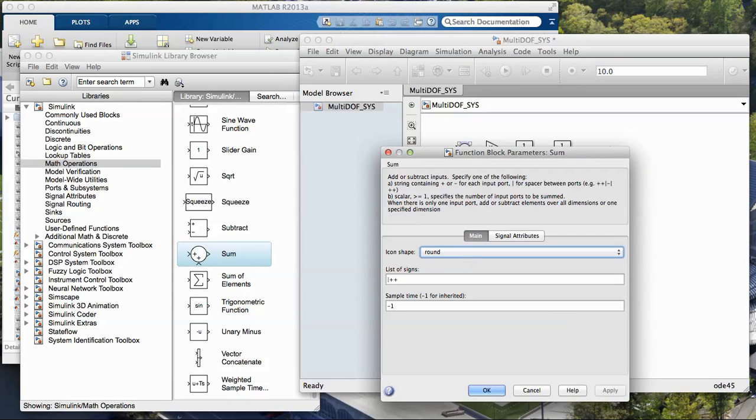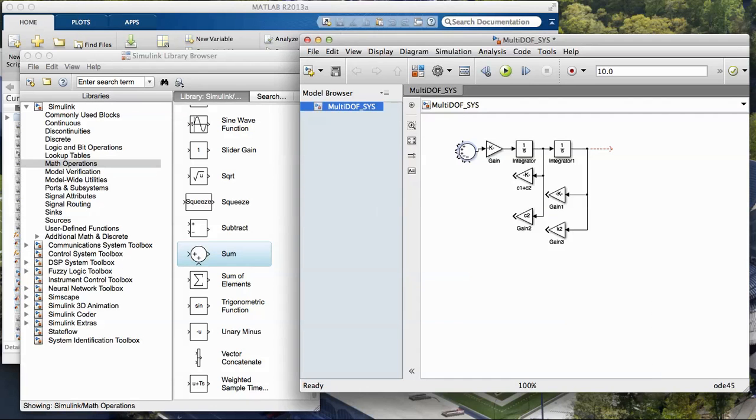Okay, and this summing block is going to have 3 inputs that are positive and 2 negatives. Okay, and let's go ahead and get that set up. We'll go ahead and connect these in. There we go. So that's connected up.